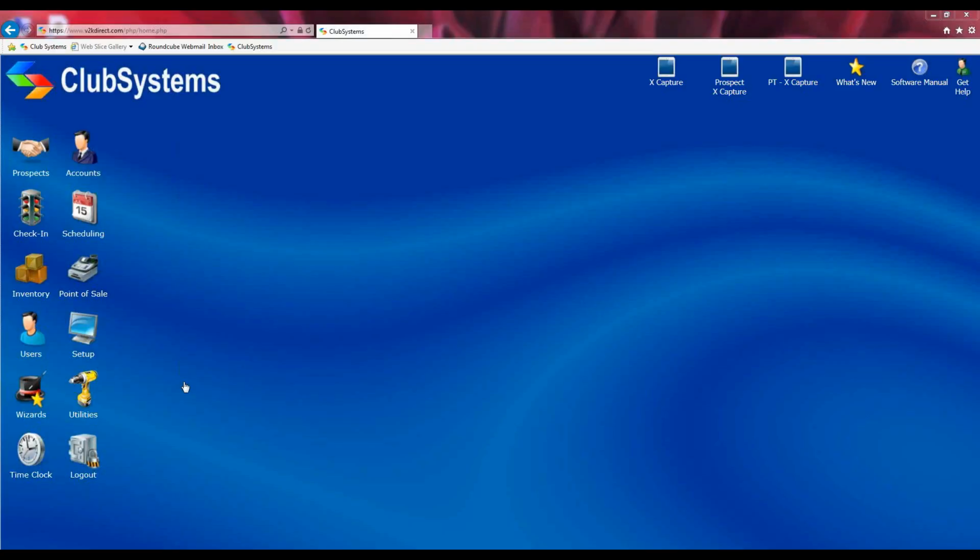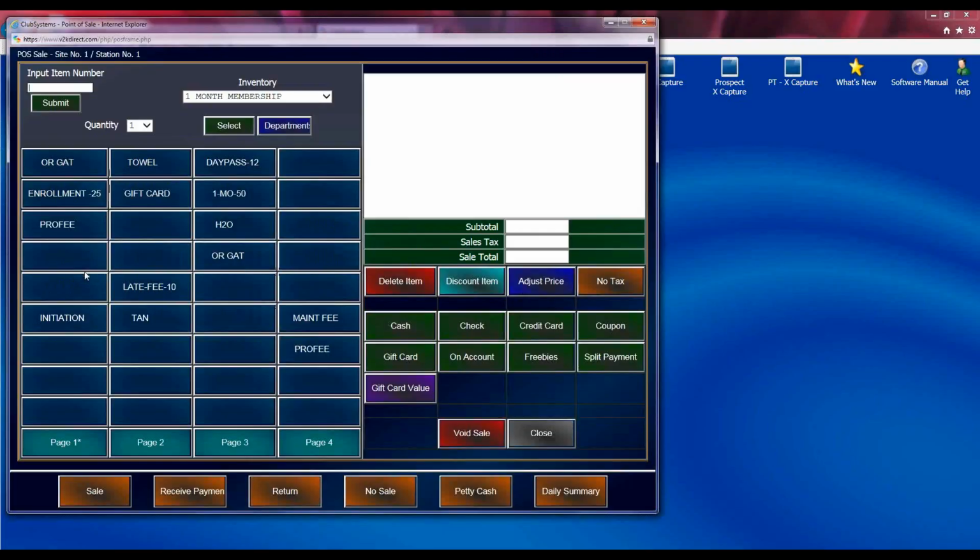This session, we will be reviewing the point of sale located on the left middle of your screen. Clicking on point of sale, starting at the top, we have a field labeled input item number. Here you are able to manually type in your item number, click submit to bring it up on the receipt side. You could also scan your retail items if you have a barcode scanner to bring up that item on the receipt side.